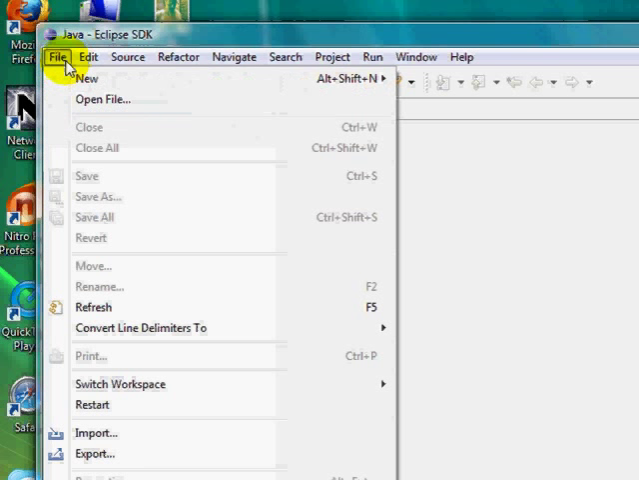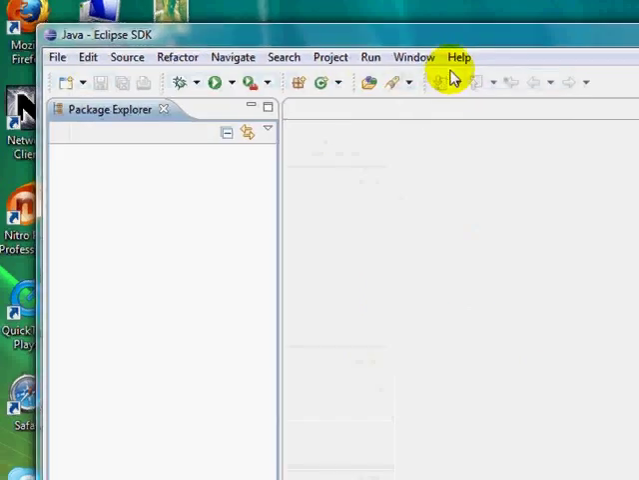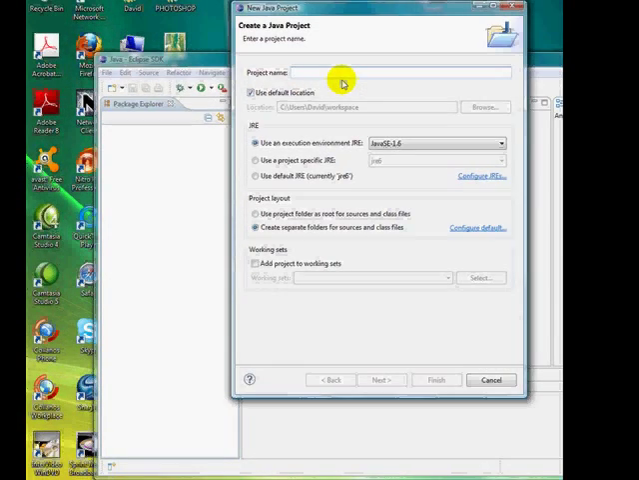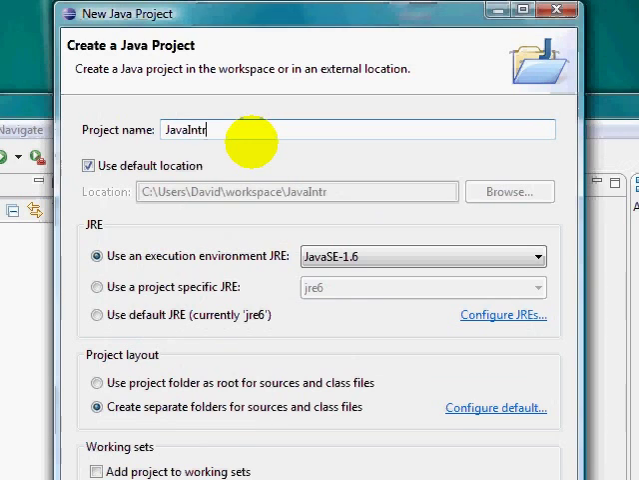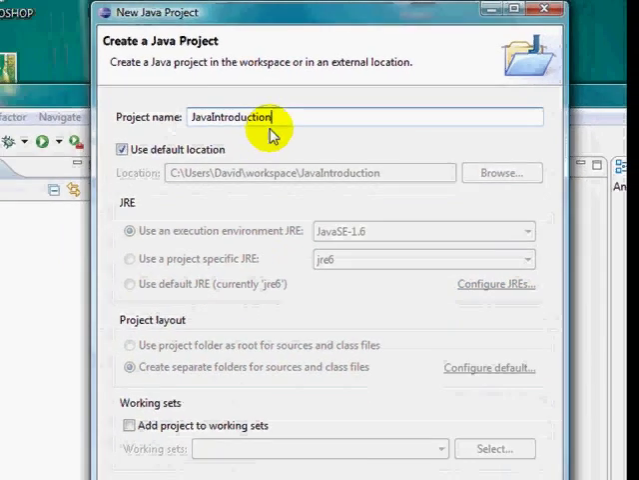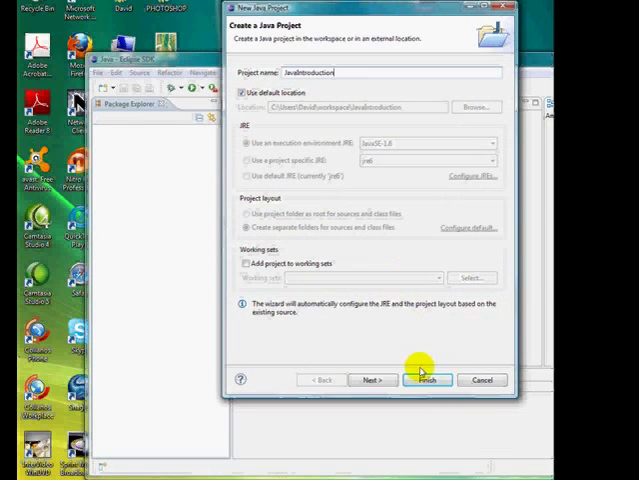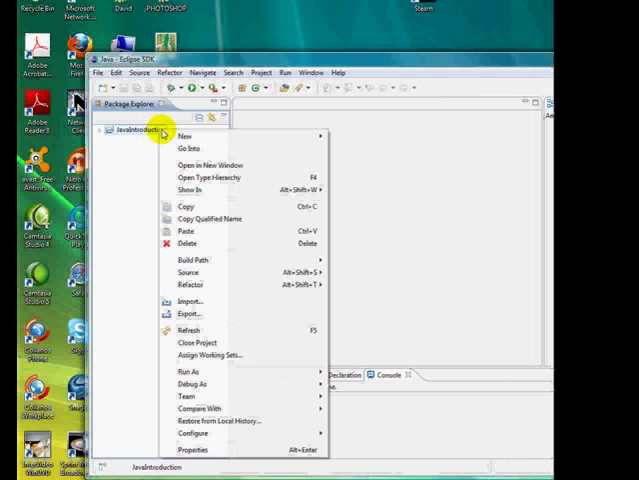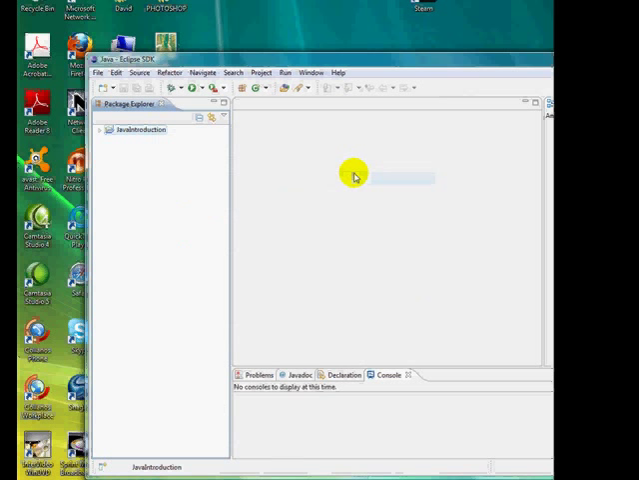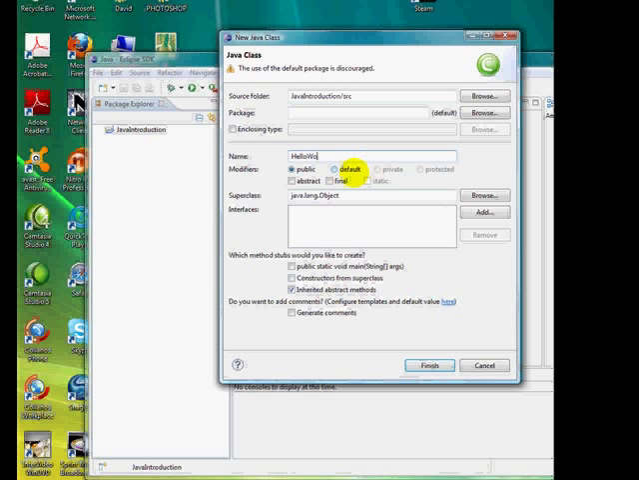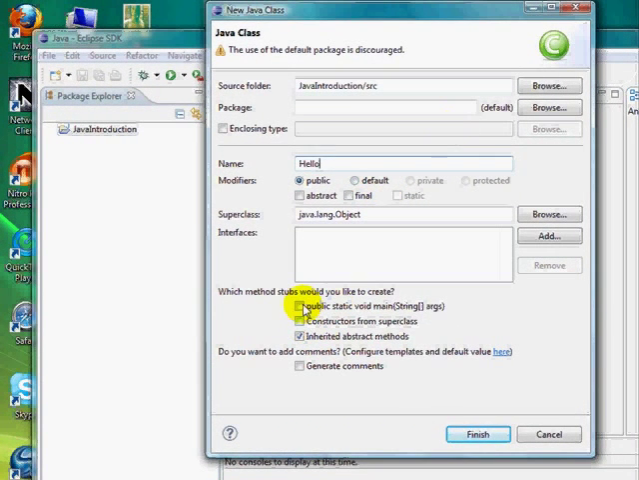Alright, go to File, New, Java Project. I'm going to type in Java Introduction. I'm going to click Finish. Right click, go to New, Class, Hello World. I'll make it Hello. And click this checkbox, public static void main, because you want that.